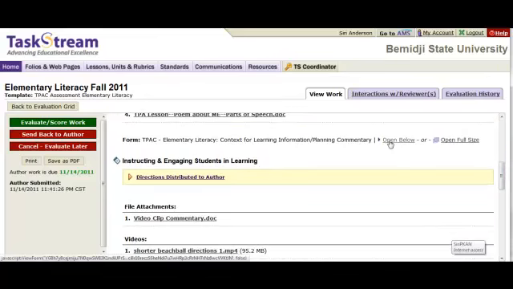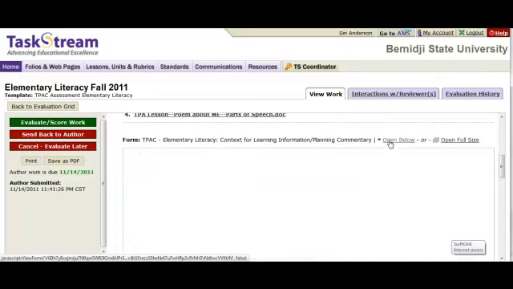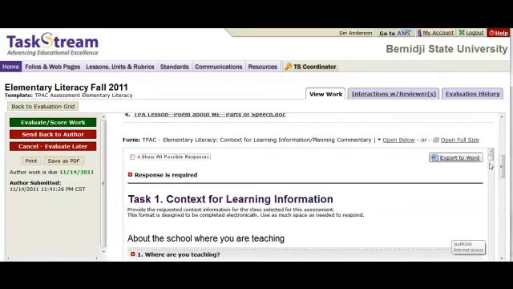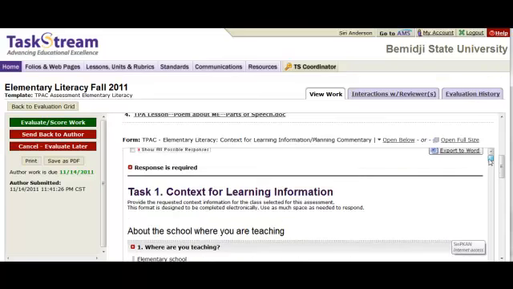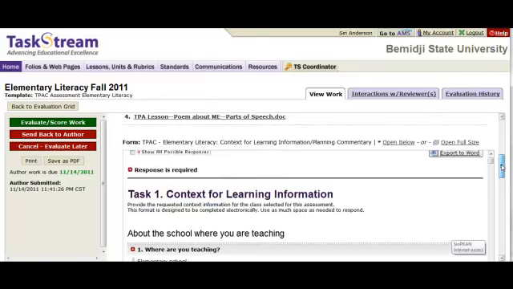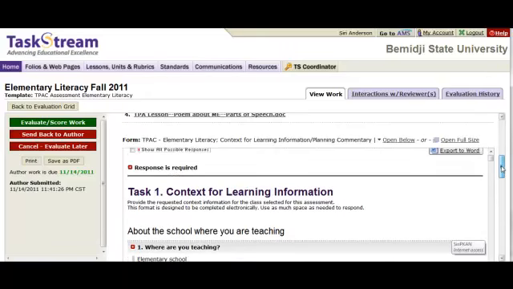So we can open it below, or we can open it full size. I'm going to open it below. Notice that I have several options here. First of all, I have a scroll bar within the frame and a scroll bar outside the frame. And then notice that I have the ability to export this to Word, and then I could theoretically print it if that's easier for me.